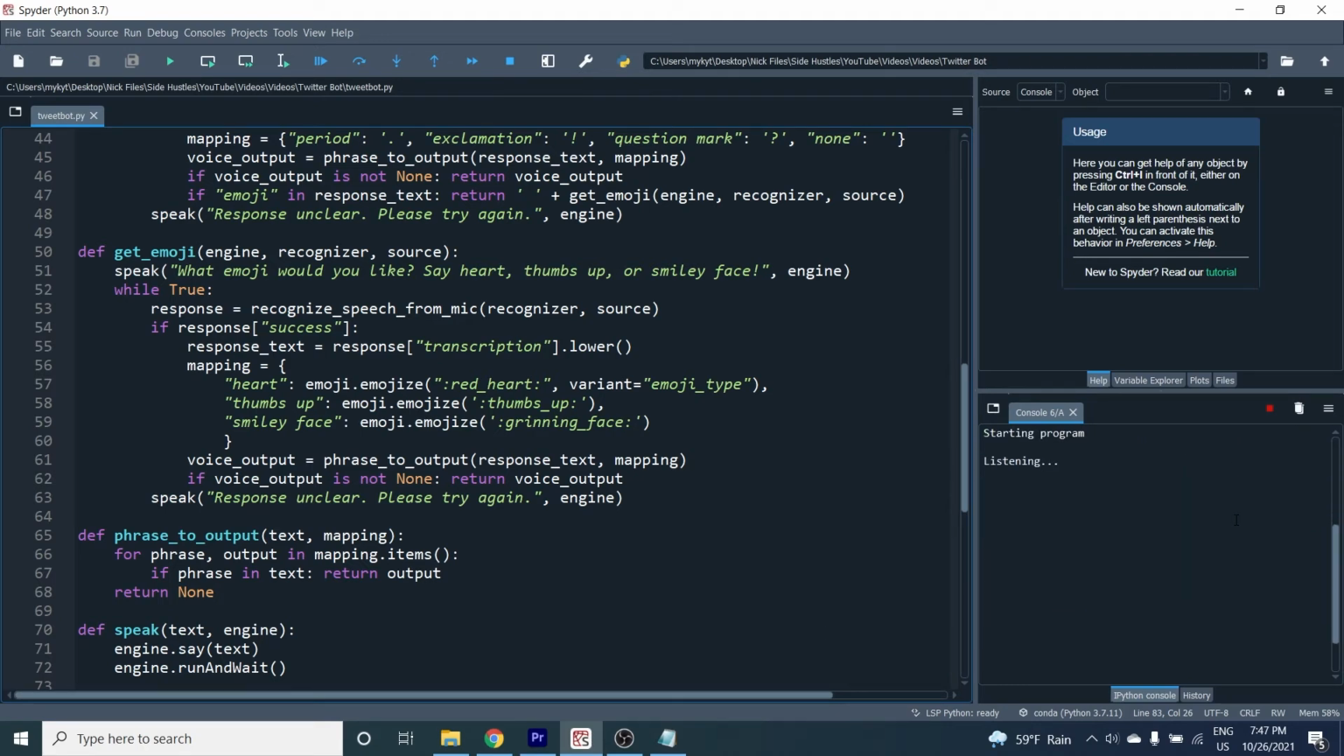Send a tweet. What should your tweet say? This is my first tweet. What punctuation would you like? Say period, exclamation, question mark, emoji, or none. Emoji. What emoji would you like? Say heart, thumbs up, or smiley face. Thumbs up. Tweet sent. Stop.